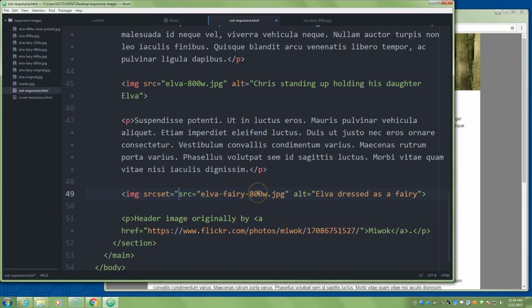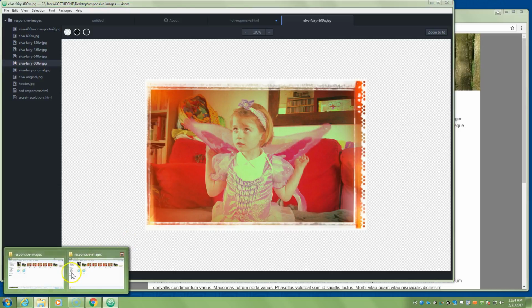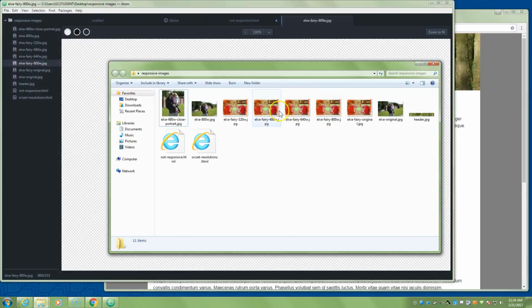So we want to offer those smaller sizes. Why make the person pull down this picture of 800 wide at 800 by 533? Will it tell me the file size here? Responsive images, 800 wide. 125K. 125 kilobytes? That's a lot. Think about a pay-as-you-go plan for your mobile data. This starts to add up a lot.